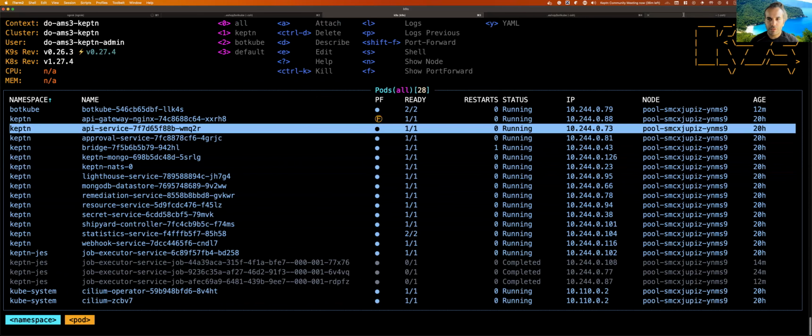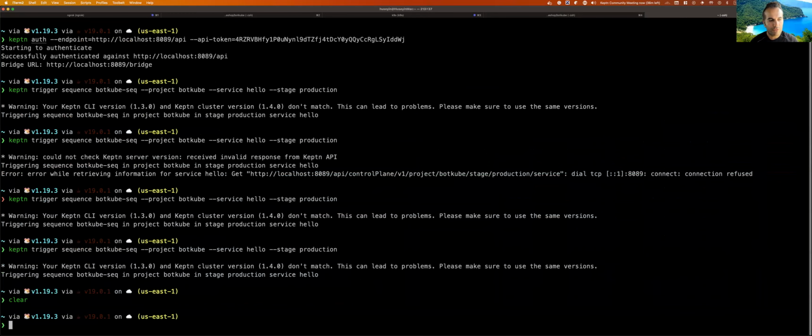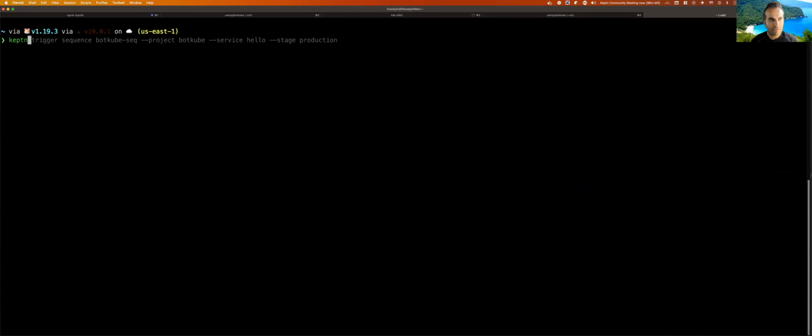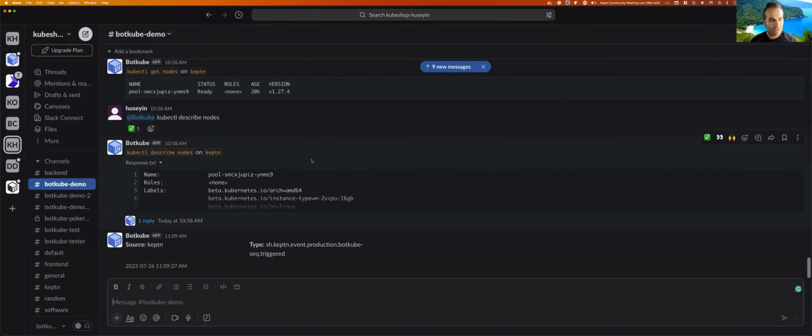What I will do is, I already have the Keptn CLI integrated in my terminal. I will trigger a sequence for this project, and this service hello contains a task. I'm using the job executor service, which triggers a Docker image that prints hello world. Let's trigger this one. Once you trigger it, you will see here.